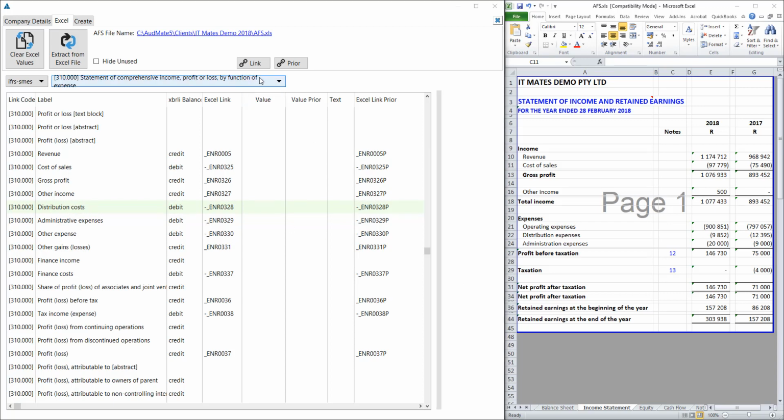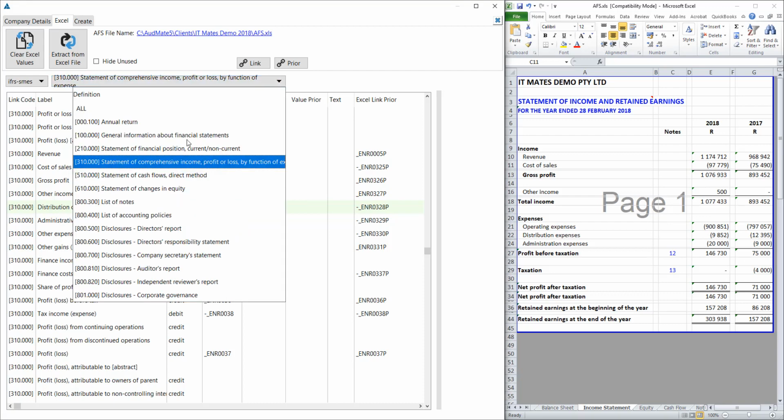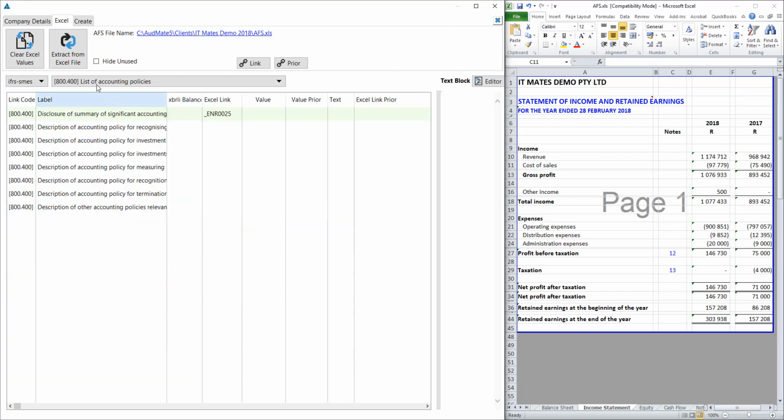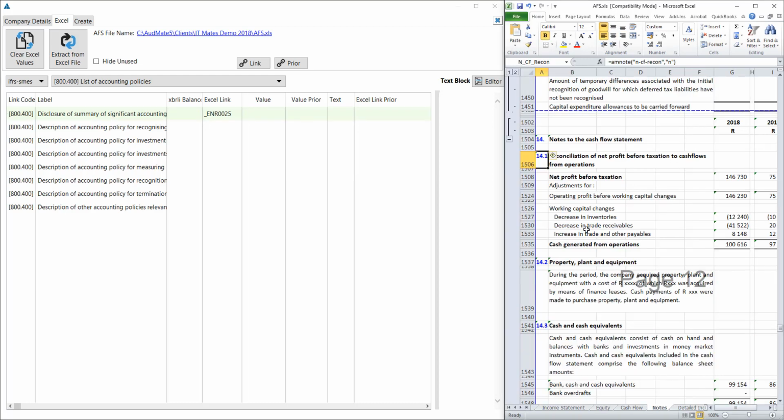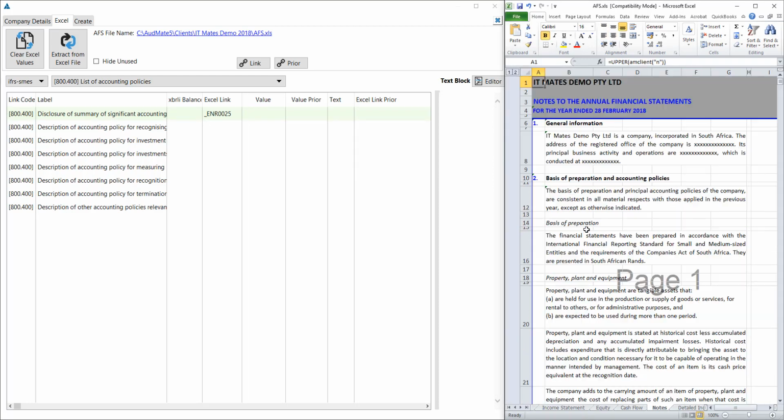When it comes to linking the notes, let's go there and have a look. Well, let's start with the accounting policies. So we have one block for accounting policies. Now we can go to the notes here, and when we do an Excel named range, that named range can be more than one cell. It can be many cells.